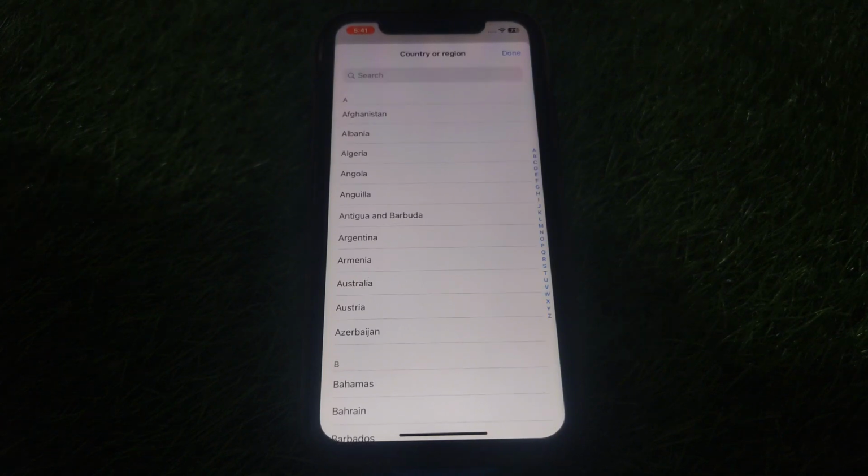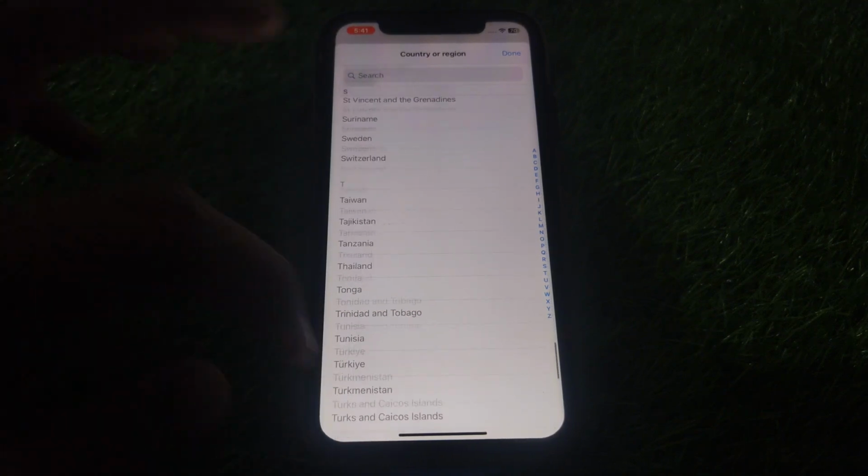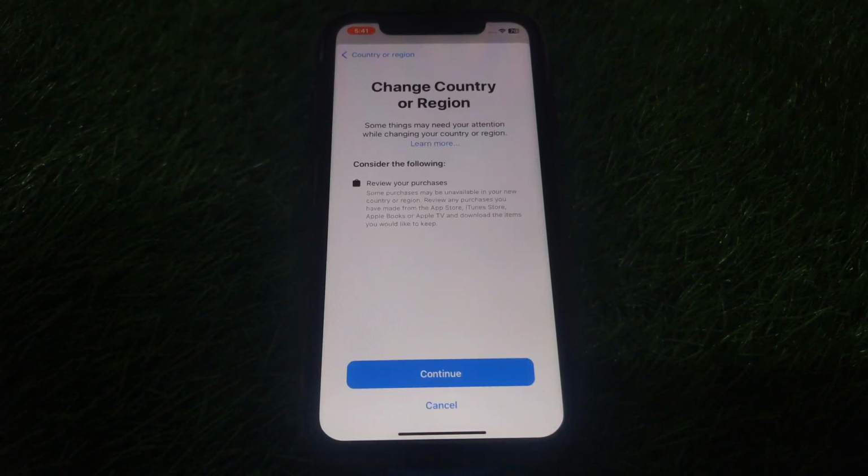Click on that, and select the country you want to change the region to. After that, agree to the terms and conditions for that country. Before that, make sure that you check any purchases, because some purchases may not work in another country or region.